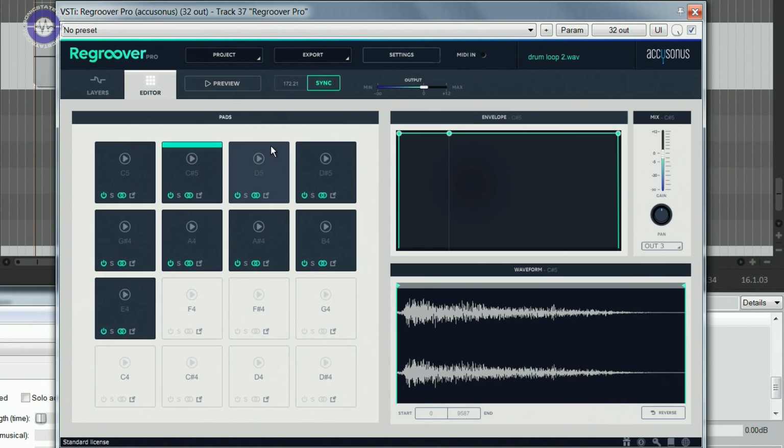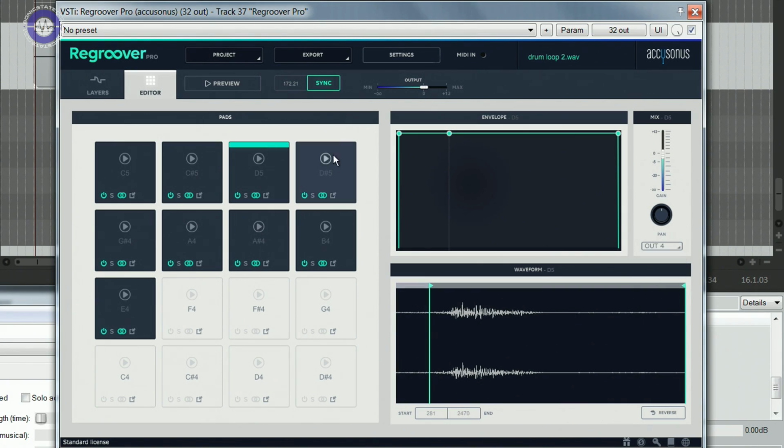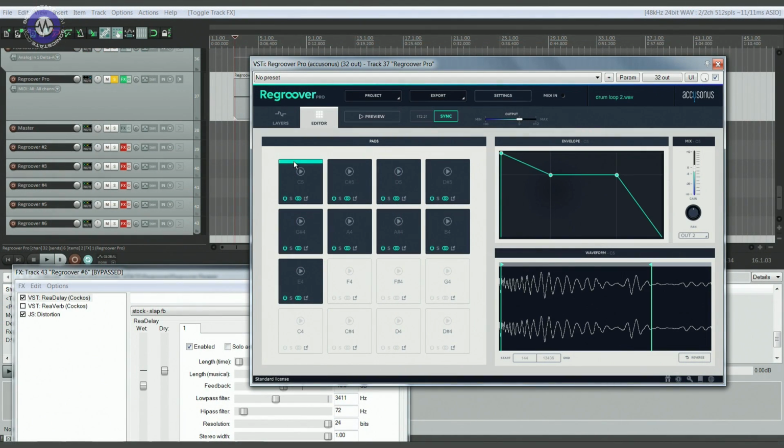I think this is a great feature of Regroover that opens up many possibilities for processing and mixing purposes, as you can treat each sound with a completely different effects chain.